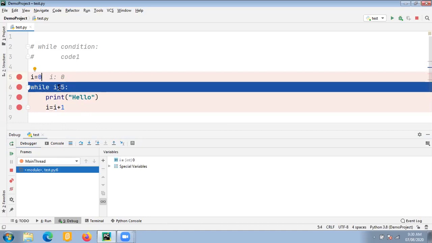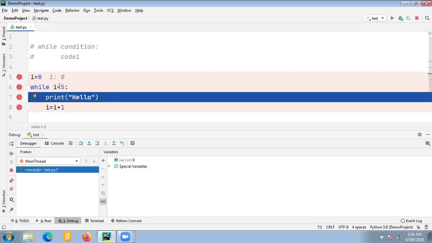Now the next current line to be executed is this one, line number 6. So when I click here, if that condition is true, then and only then is the code inside the while block executed. This is the code present inside the while block. So again press Run, resume program, or F9.